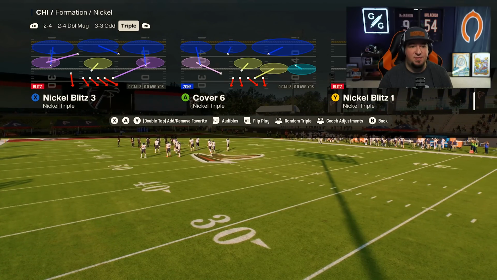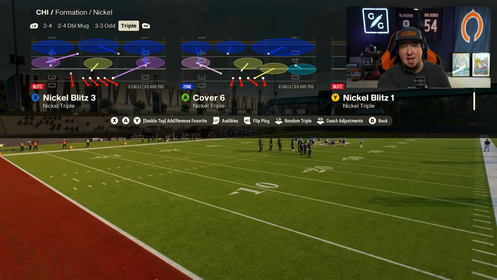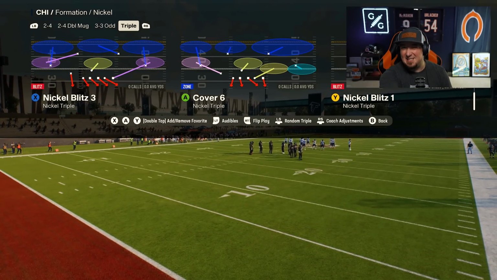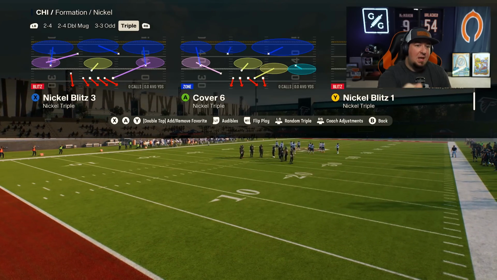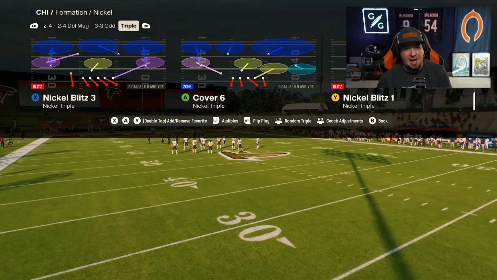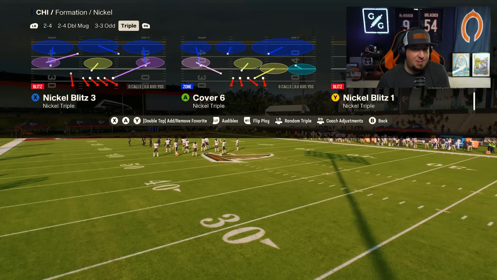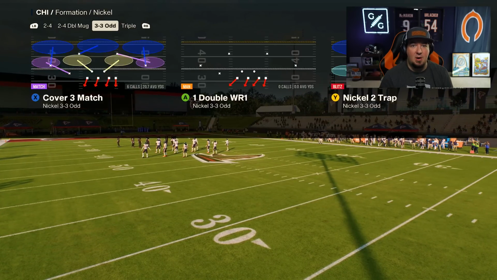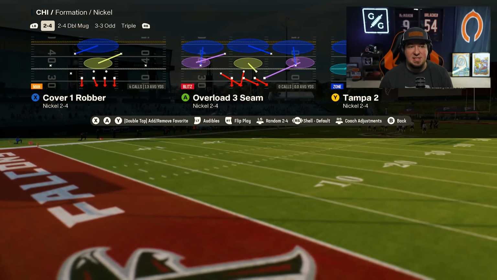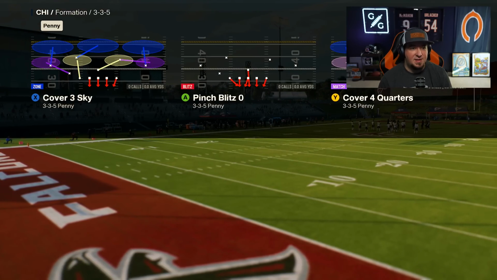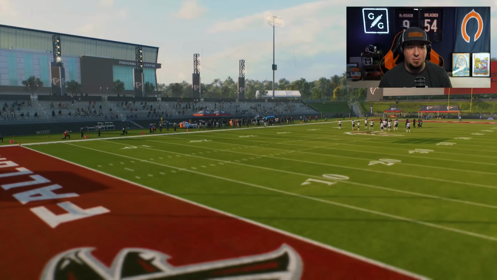This is especially useful when you're dealing with, for instance, something like nickel blitz 3, where it says blitz in the bottom left-hand corner, but the play actually shows pink zones for the flats, which will alert you to the fact that there is match behavior built into that play. All right, so let's not waste any further time, and break down how this works. We're going to do this out of, like I said, the 3-3 penny.